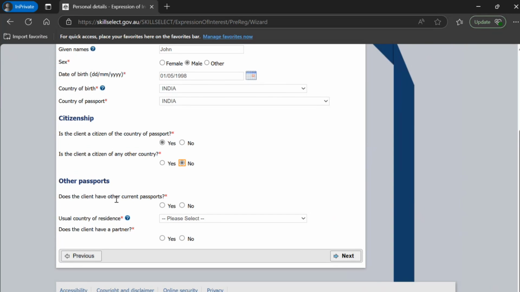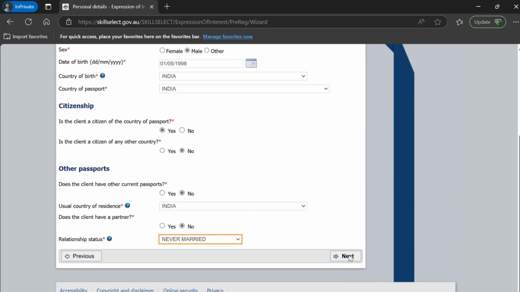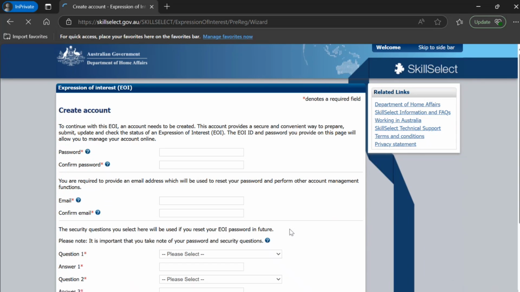Any other current passport? I select no. Usual country of residence, I select India. Does the client have a partner? I select no because he is never married. I'll make another video where I would show a married couple. Next. Check that the information is correct. Next.